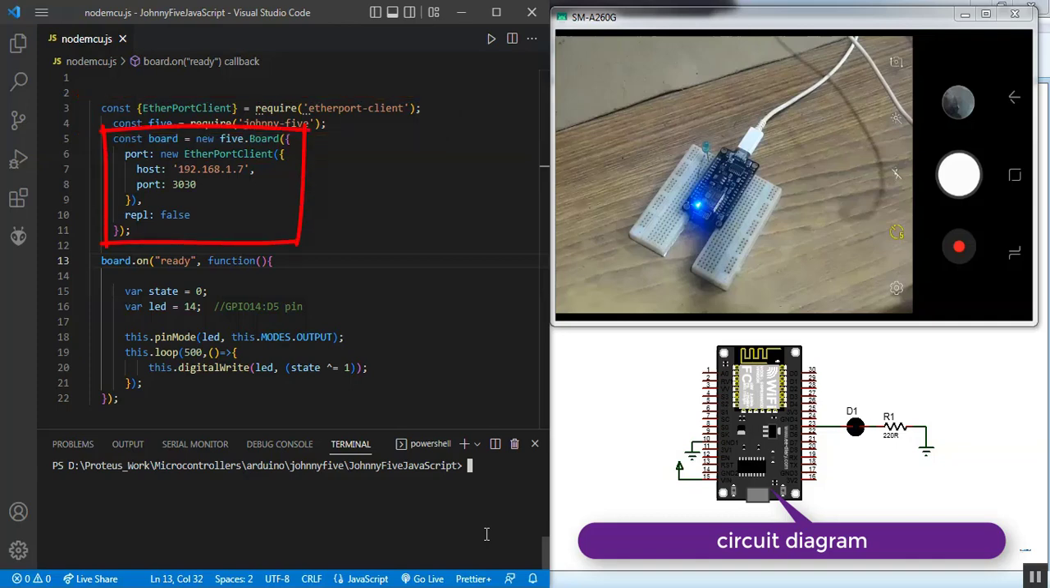2. Creating a new board instance. This code creates a new board instance using the Johnny-Five library, and configures it to communicate with an Arduino board over Wi-Fi using the EtherPort client module. The host and port options specify the IP address and port number of the Arduino board respectively. The REPL option is set to false to disable the read-eval print loop functionality on the board.